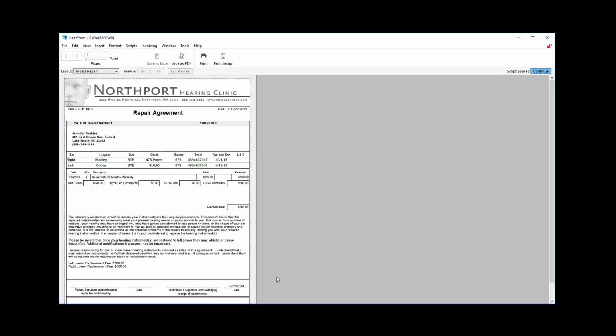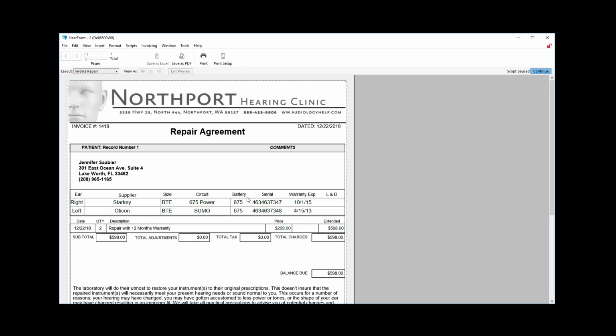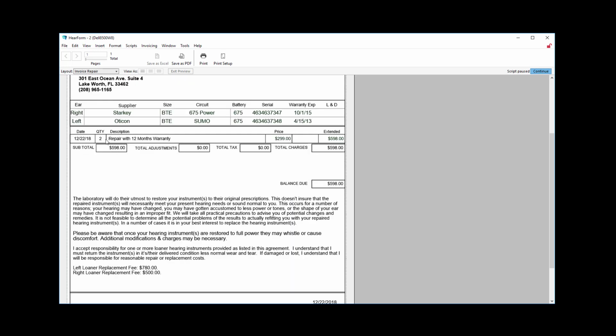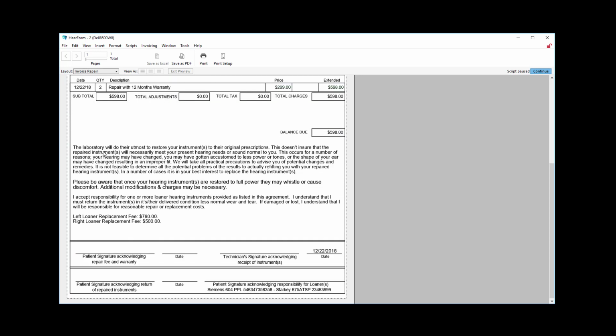So I'm going to click the preview button, and I'll zoom in just a little bit so that you can see both of those devices are showing up that they need repair, and it's showing me a single line item with a quantity of 2 with a repair for 12 months with the price and the extended. And then down here we have a paragraph explaining what the patient can expect from this repair process. And at the lower part of that explanation, the left and right loaners are right there showing the cost, what they can expect to be paid if they lose those devices.